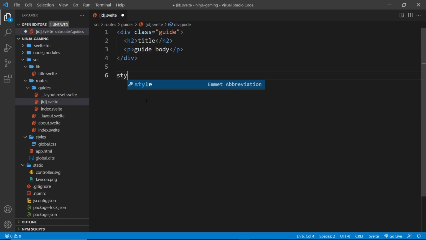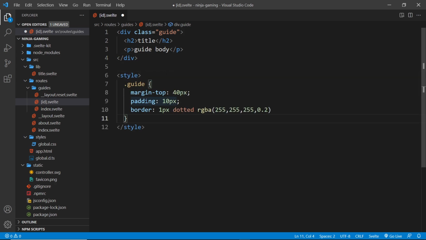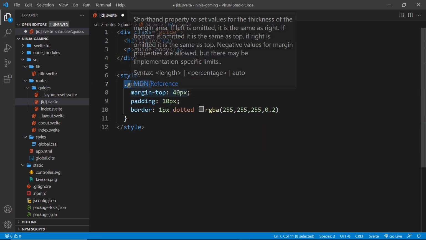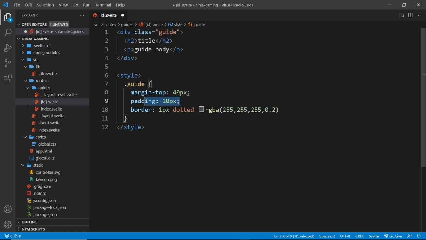Now down at the bottom, I want a style tag. And I want to place in this class right here, guide, that says margin top 40 pixels, padding 10 pixels, and a border kind of like a light gray color as well. All right. So now this component is going to load up for any of the different articles that we go to, right? Or different guides that we go to.